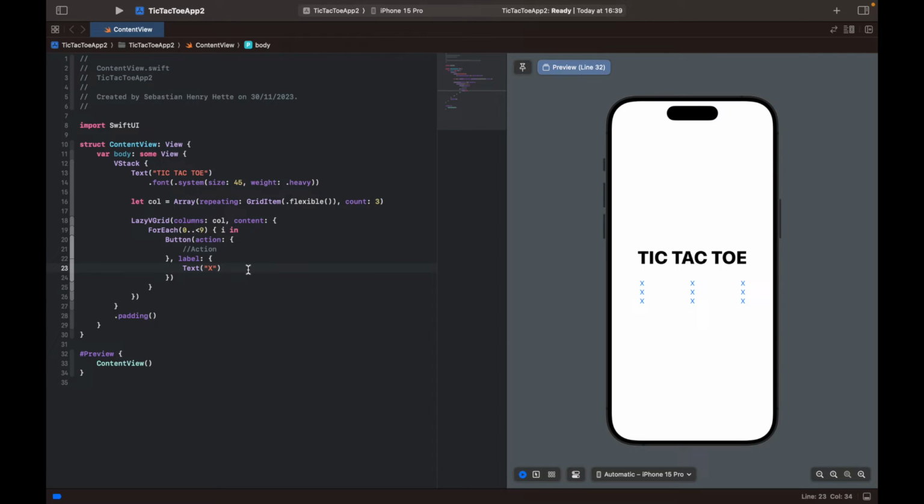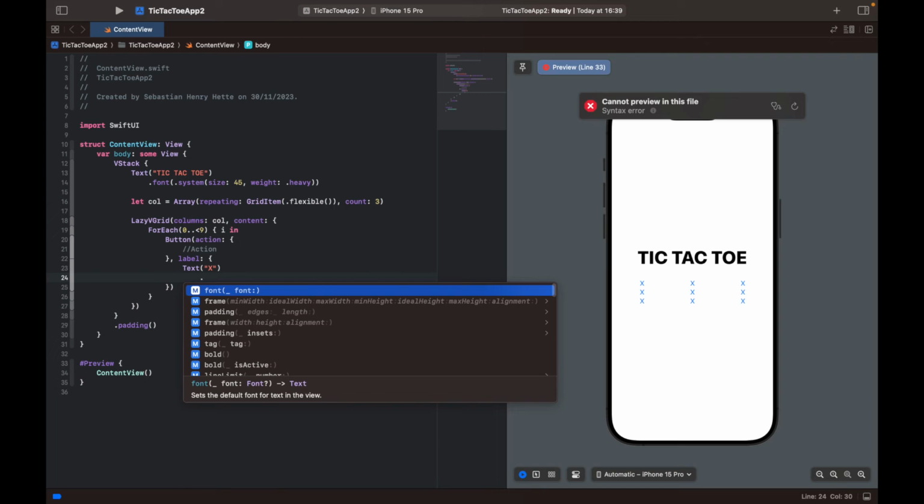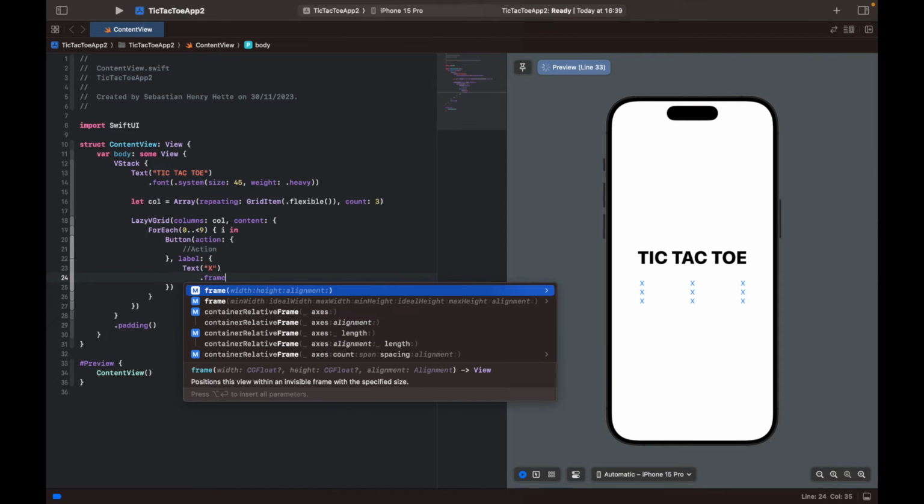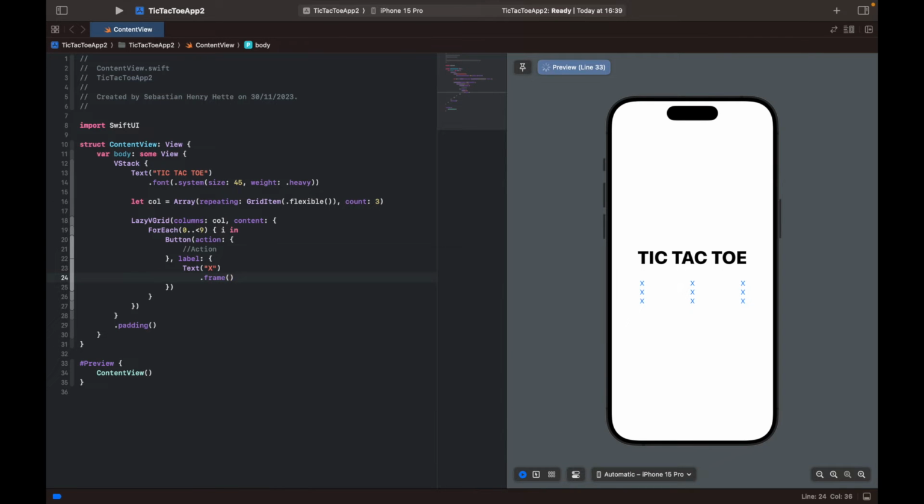So let's try to add a frame. And the width and the height, I'm just going to set that to 100 perhaps, and a height of 100 as well, so we get a square button.